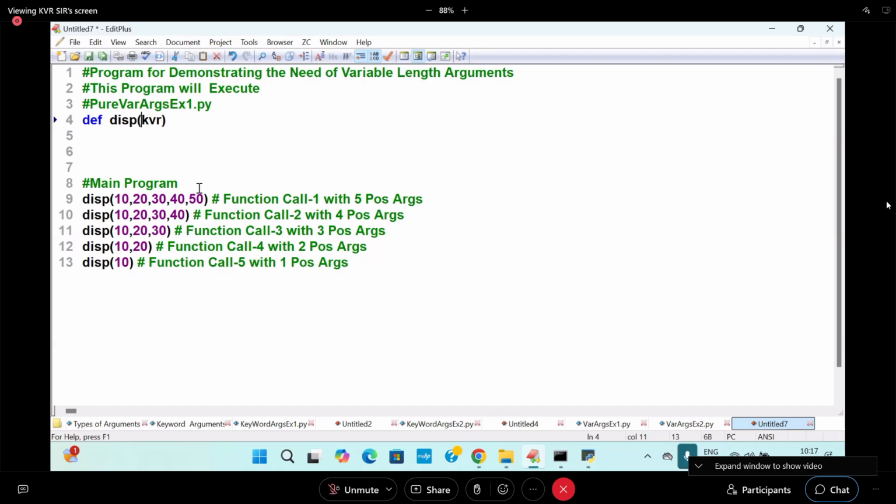If I write any parameter with a star, asterisk, that parameter is called what? Variable length parameter. Here, star KVR is called what? Variable length parameter. Sir, what will it do, sir? Variable length parameter. Do you know, students, what it will do?